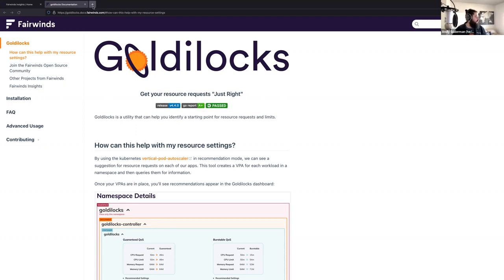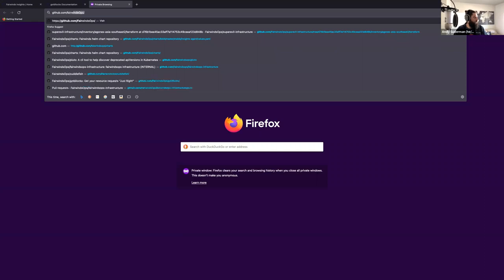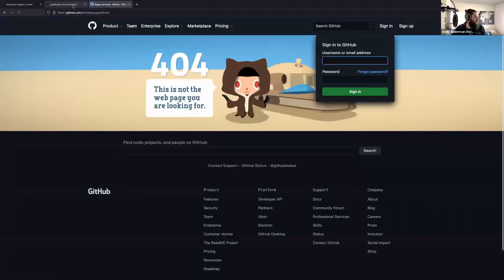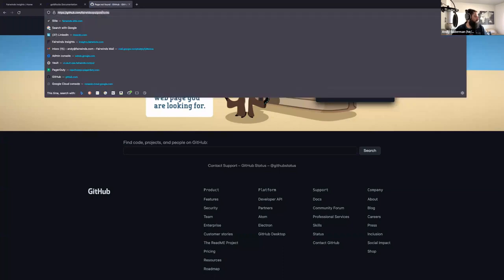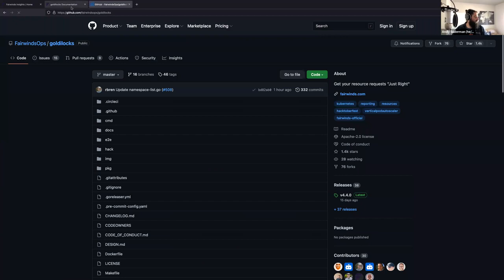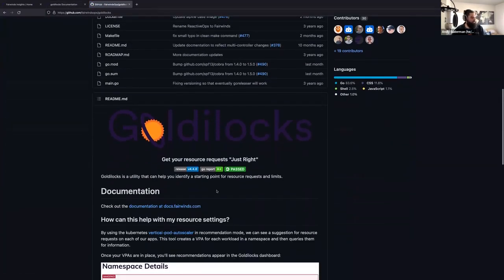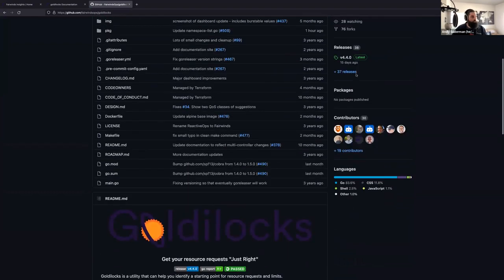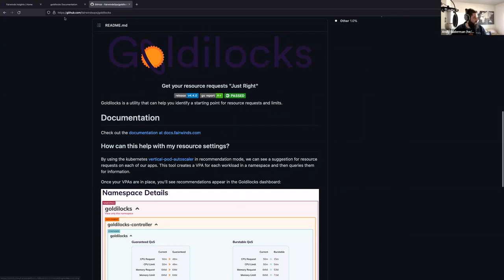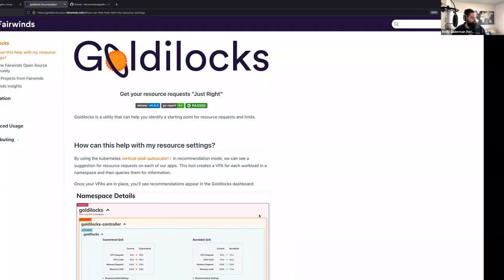Sure. So if you're curious about Goldilocks and want to try it out, it is on our GitHub page, fairwindsops/Goldilocks. If I could type correctly our company name, that would be good. There we go. And here you can find a link to our documentation site, which I just showed. You can find releases, and the documentation site will have instructions on how to install it. So if you're curious about doing this on your own, feel free to check that out.